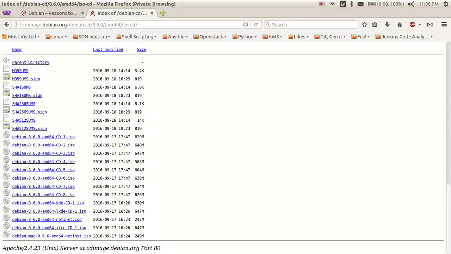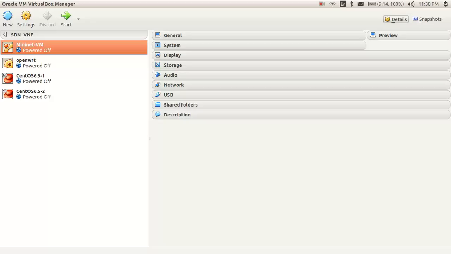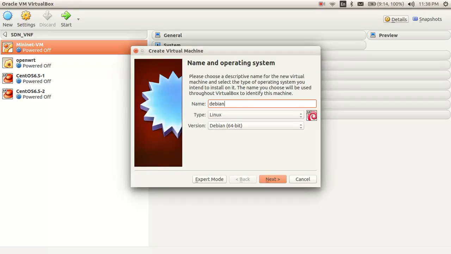If you just click on it, it starts downloading. As I have already downloaded it, I won't go for downloading it again. So now let us get back to the installation part of Debian operating system. I'm doing the Debian installation on Oracle VirtualBox Manager. Click on New. Name Debian, the type is Linux, and version Debian 64-bit. Next, you can choose.